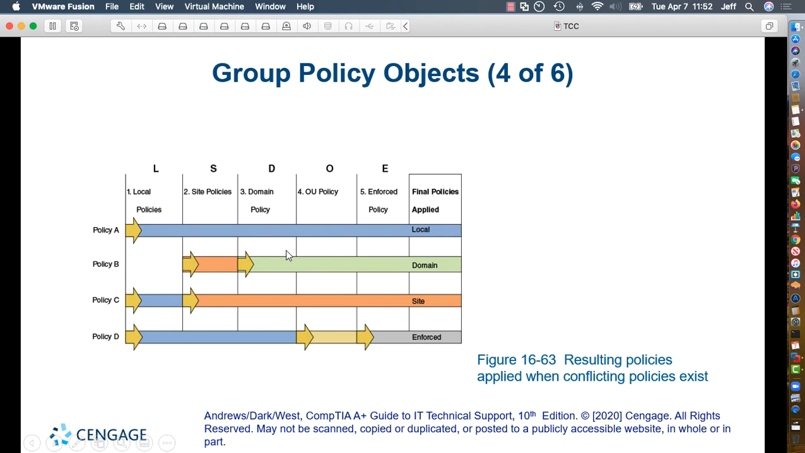And this is just showing, right, here's a local policy that goes all the way through because none of the sites, domains, OU, or enforced changed it, so it's local. The site made a setting change, but then the domain overrode it. Here the local policy made a change, then the site overrode it. And here the local policy was made, but then the OU changed it, and then the enforced changed it.